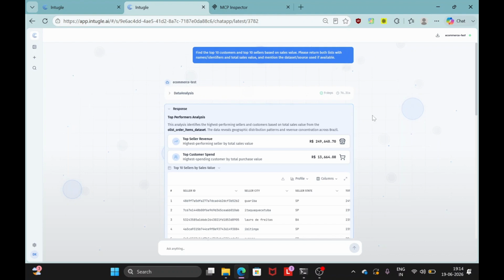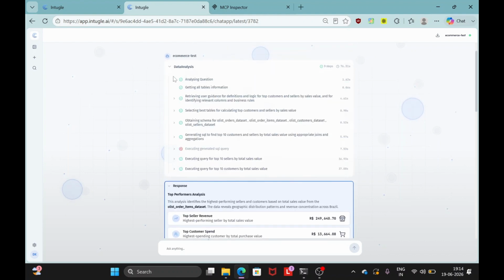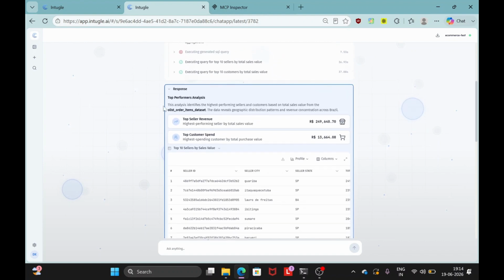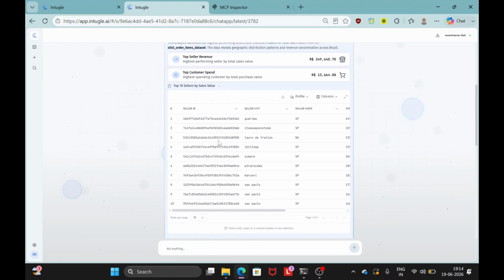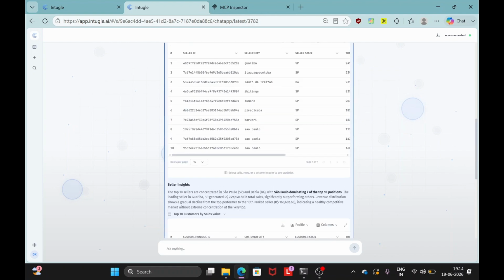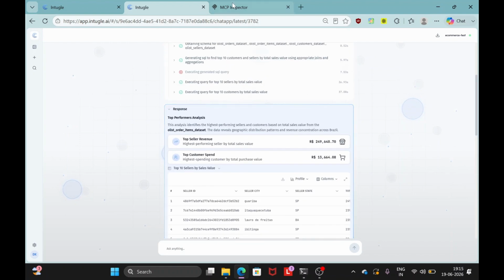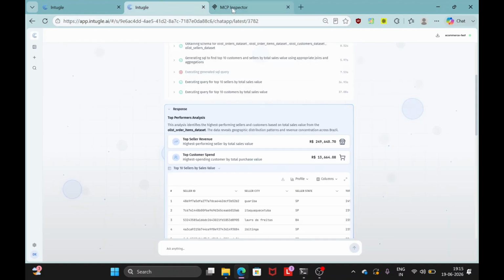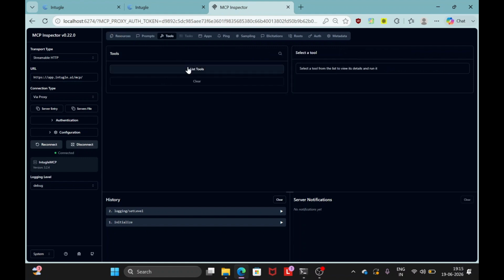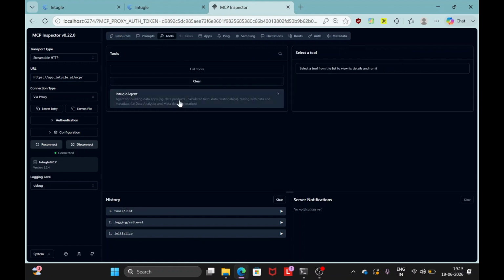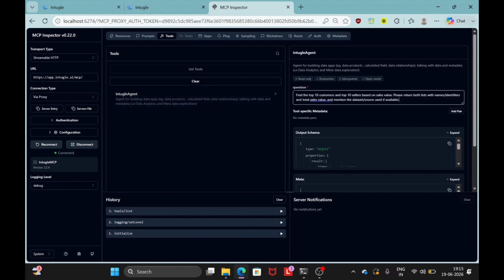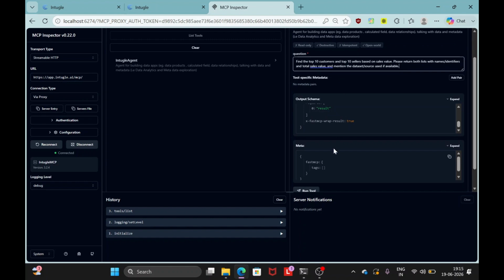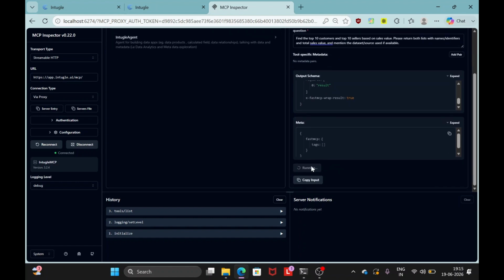This was the query we had, and data analysis shows me how the agent has thought about its process of answering this question, and the response to whatever query we had, right? Now we're going to compare this to what we have on MCP Inspector, and I'm going to show you that what we get here is exactly the same as what we have on Intugle's platform. So I'm going to go to Tools, List Tools, and I will select Intugle Agent, and under Question, I'm going to copy paste the exact same query, and we're going to Run Tool. This may take a minute, so we're going to wait until a response is generated.